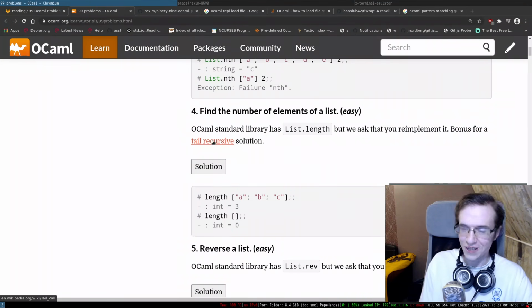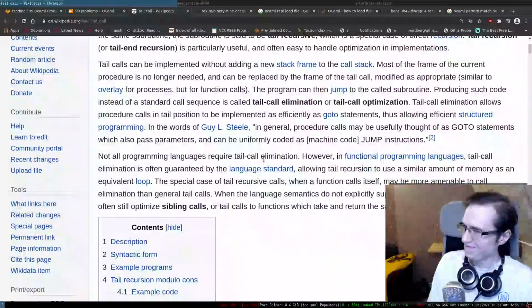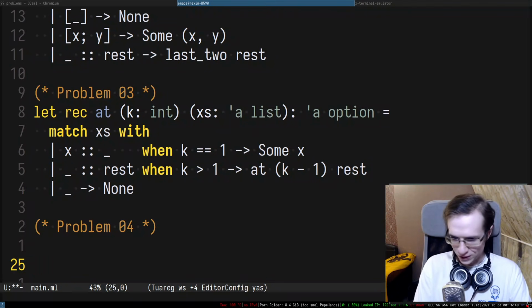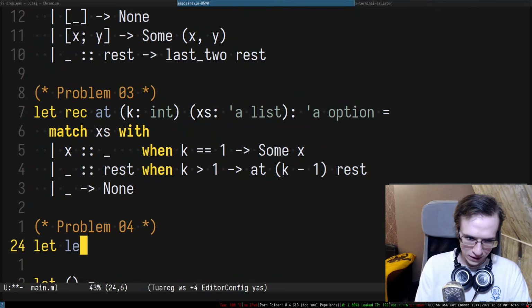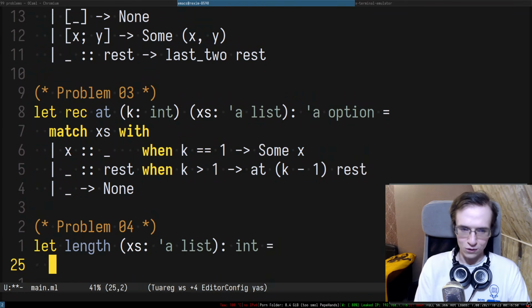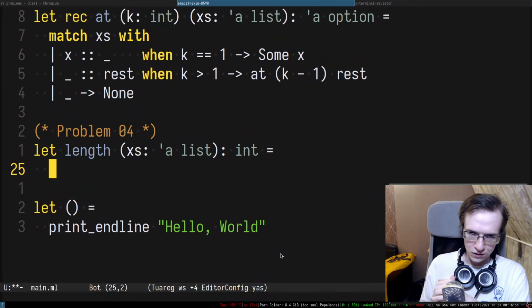Who knows what is a tail recursion? So let's go ahead and try to do that. This is going to be a length function, and in here we're going to accept the list, and this entire thing is going to return an integer. How would you implement such a function?